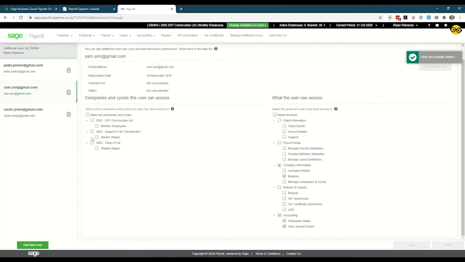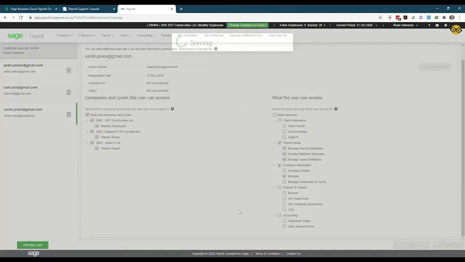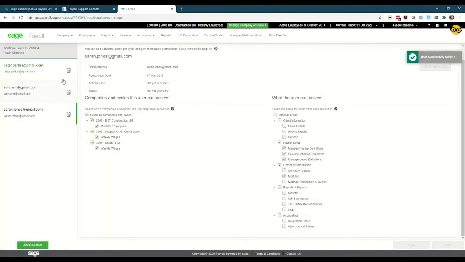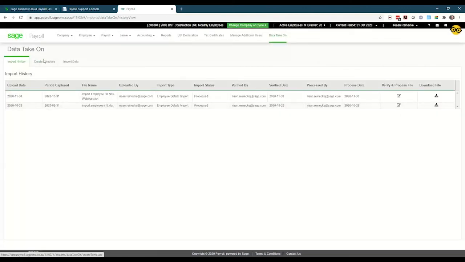You've also got the ability, so we have Sam Ann, and she's also my accountant, but she's the one for the cleaning company. And they will then get an email to notify them that they can log into the system. And we have a payroll administrator, and Sarah can actually assist. She can manage this section, payslip definitions and payslip templates for all my payroll companies. I'm not logged in yet. Data take-on we did look at, that is the import of your employee fixed or financial information.